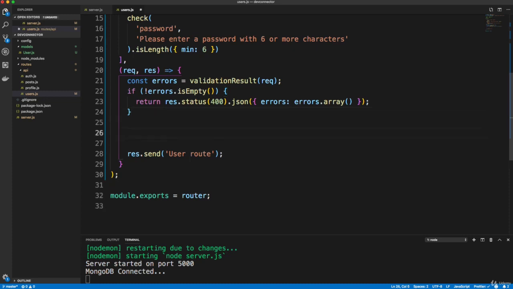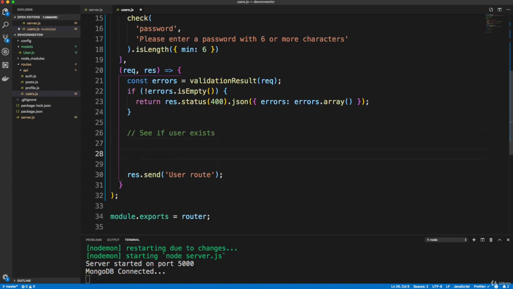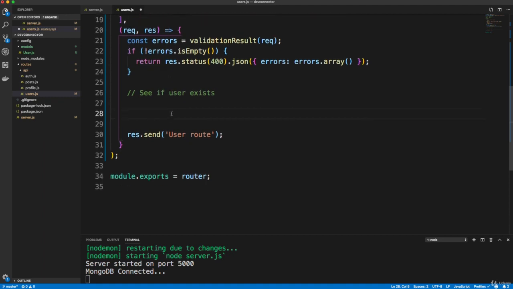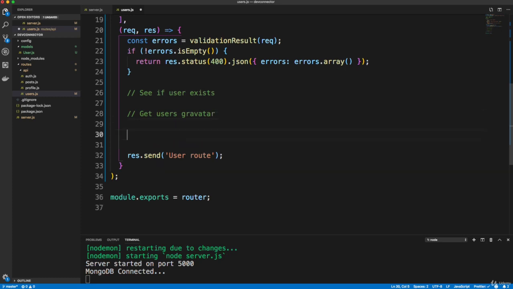Let me just put some comments in here. I'm going to delete these after, but we want to see if the user exists. Just so you know what's going to go on here. We want to see if the user exists. If the user exists, we're going to send back an error because we don't want multiple emails. Then we want to get the user's gravatar, which is based on their email, and we want that to be part of the user that we're registering.